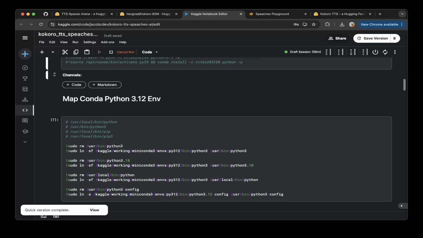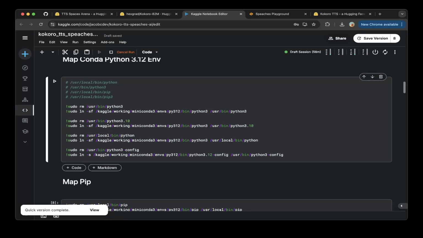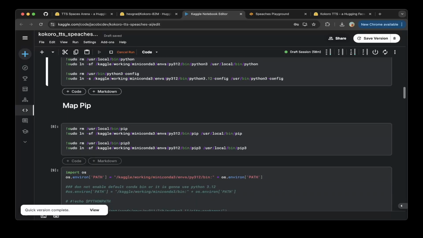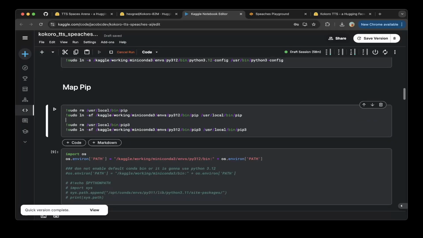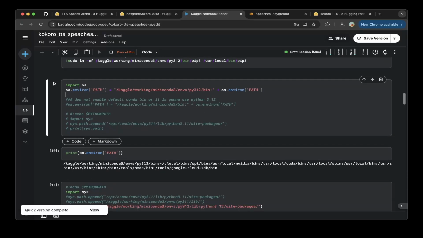And after that, make sure you map all these Conda virtual environment binaries like Python configuration to the default system environment. And then map the pip as well. So you can see here we map everything from the virtual environment pip to the system pip and pip3, and that's it.